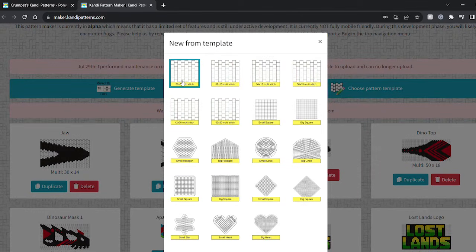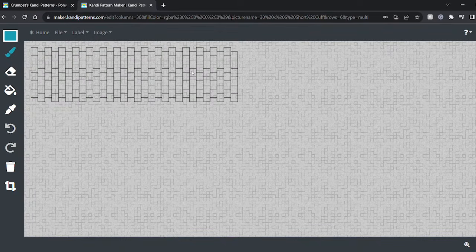So you can see that there's different peyote stitch patterns. There's various different patterns and shapes for perler beads and all different kinds of things that you might need. We're just going to use the basic cuff for this tutorial. So once you're on this screen, you can see that there's various different buttons.